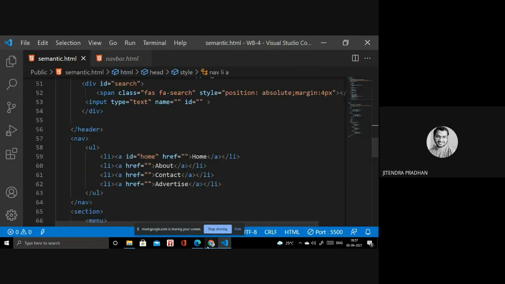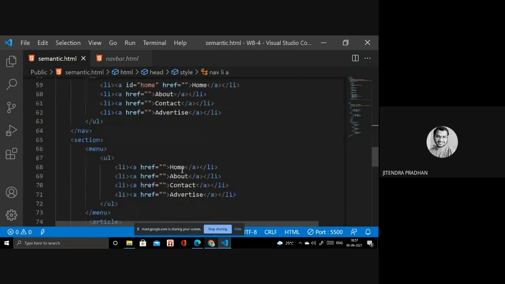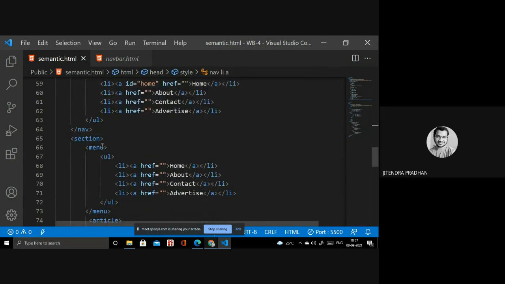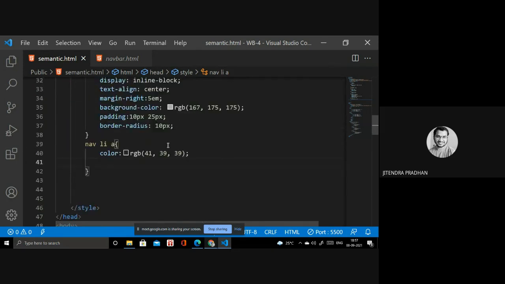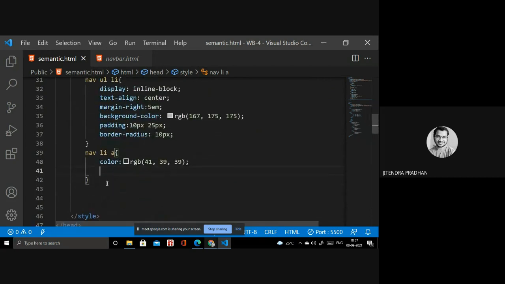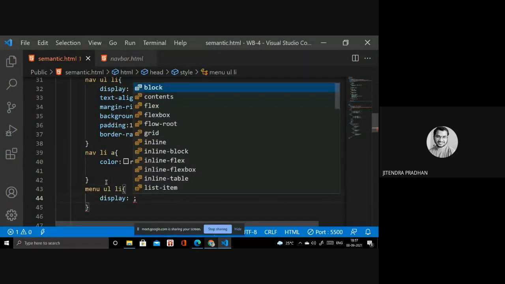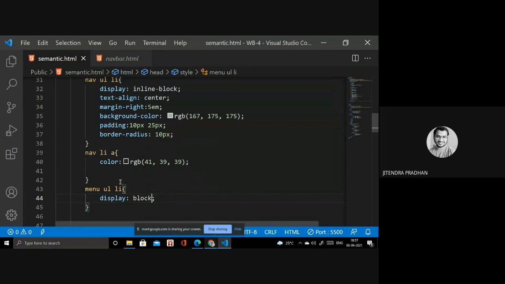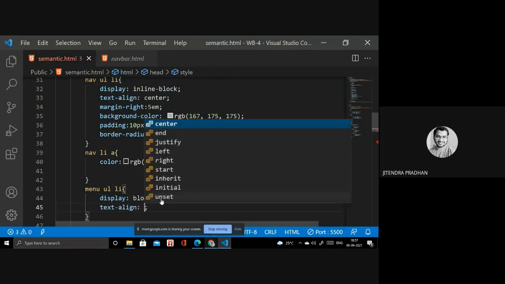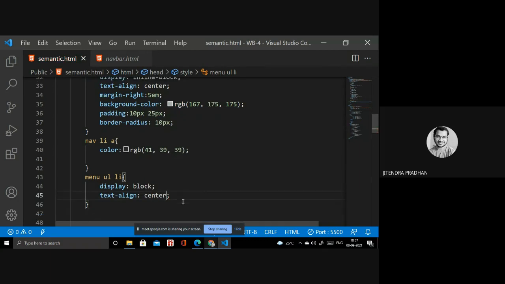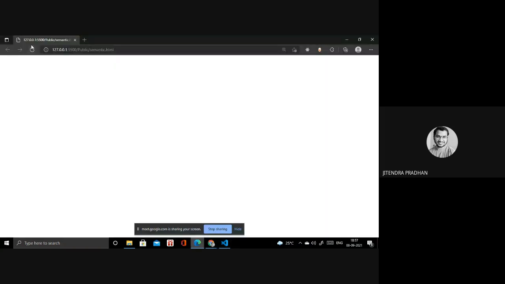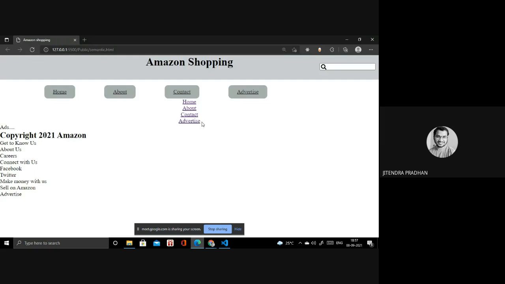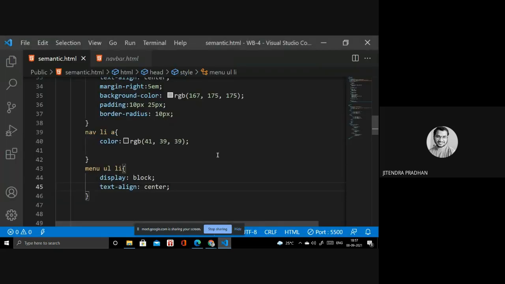Next thing, we need to write the menu section. Sorry, it's menu. We have UL. So it's menu UL LI, and inside I have to write display block. I don't need inline, so I need to write block. So text alignment will be center. Okay, and let's see how it looks now. I know that text align center isn't what I want, so I will write left side.